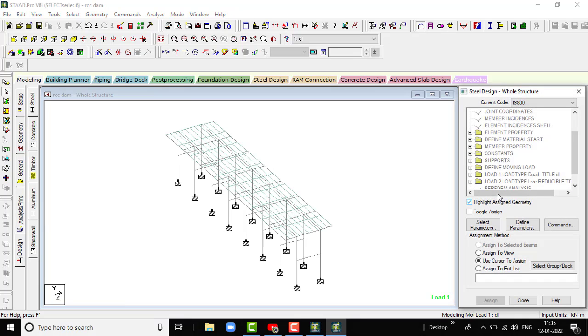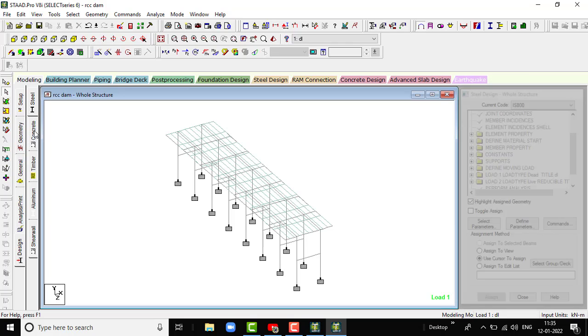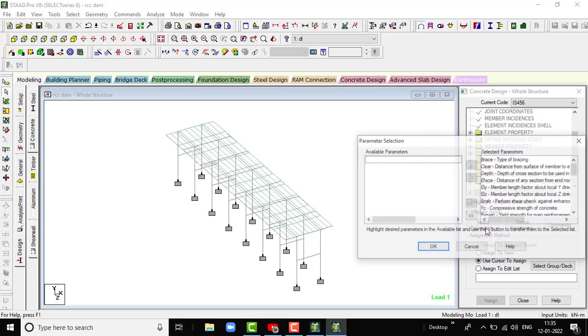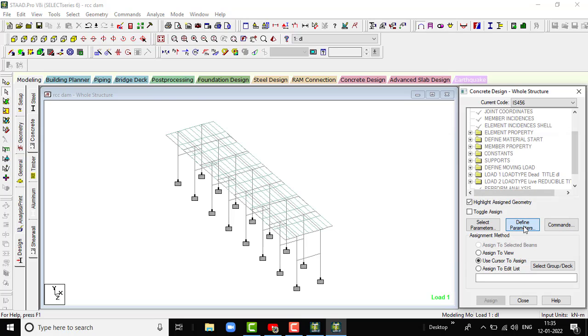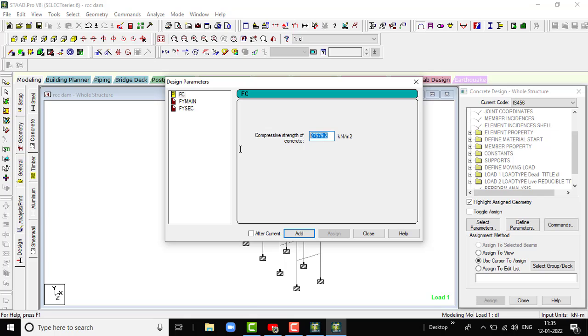In design checks we will be adding the concrete code. Going to concrete, click on select parameters, select all this and go for the compressive strength of the concrete, main reinforcement, and shear reinforcement. Click on OK. Okay. Next we have to define these parameters. Let the compressive strength of the concrete be 30,000. Then click on add and go for the main reinforcement. Let it be 5 lakh.